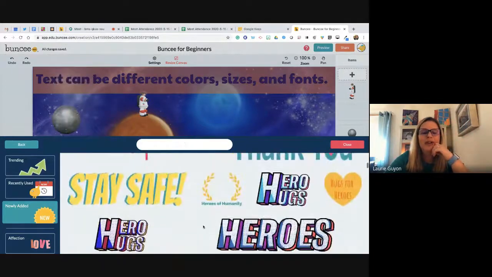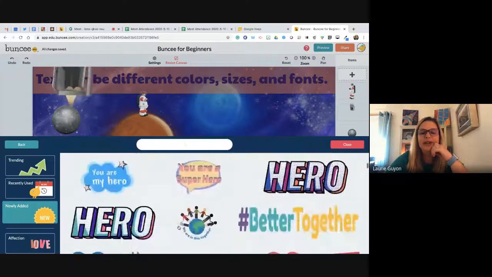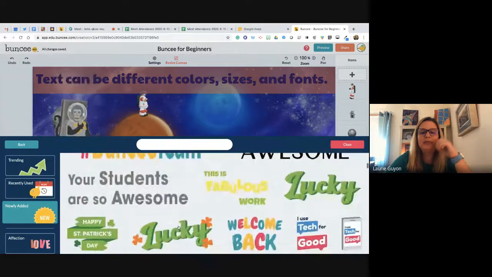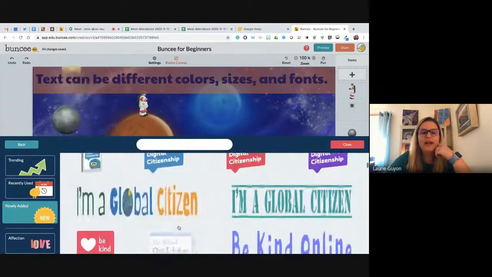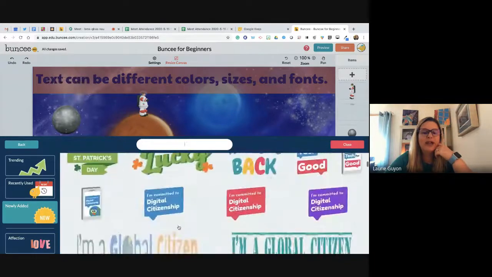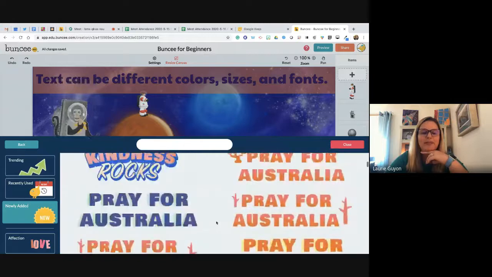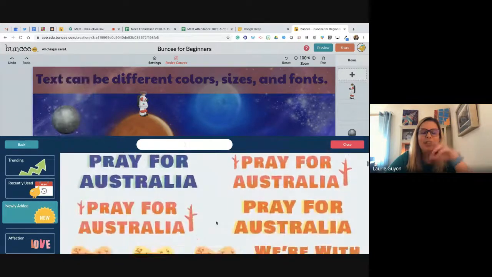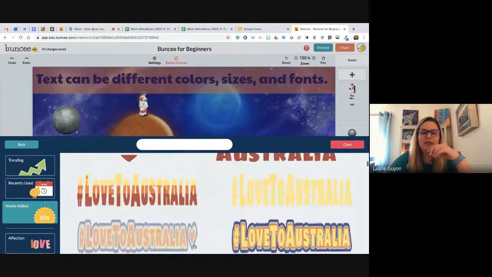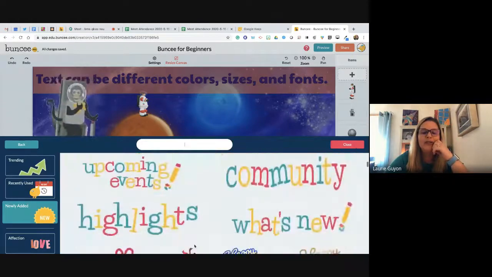You know, they have Stay Safe. They did a whole hero section. So they're adding in all of these different ones based on things that are trending, you know, digital citizenship. I actually requested more digital citizenship ones, and they added a few in here because they're wonderful like that. When Australia was having the fires, they created some ones for Australia. So you can see all the different ones that they've added in.